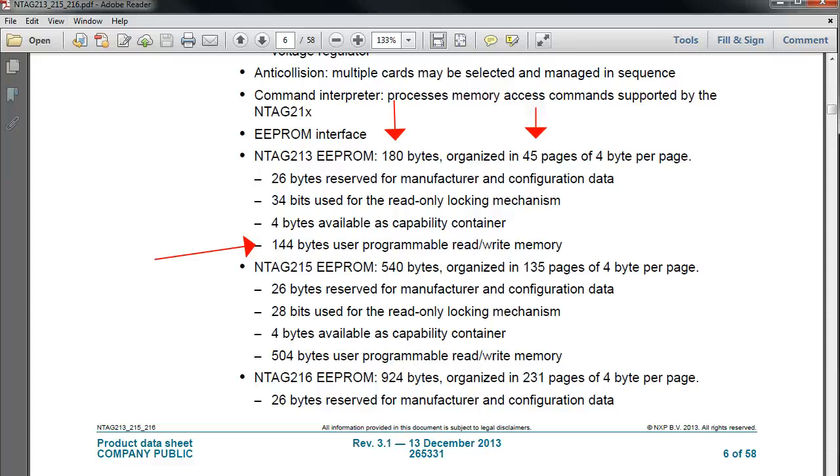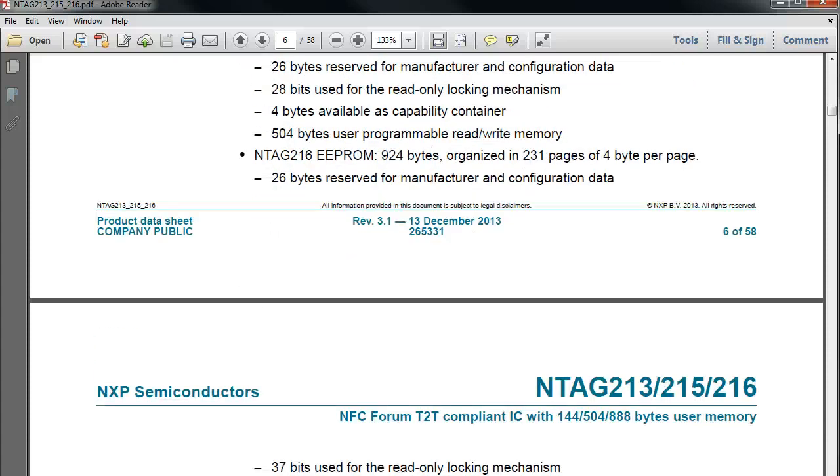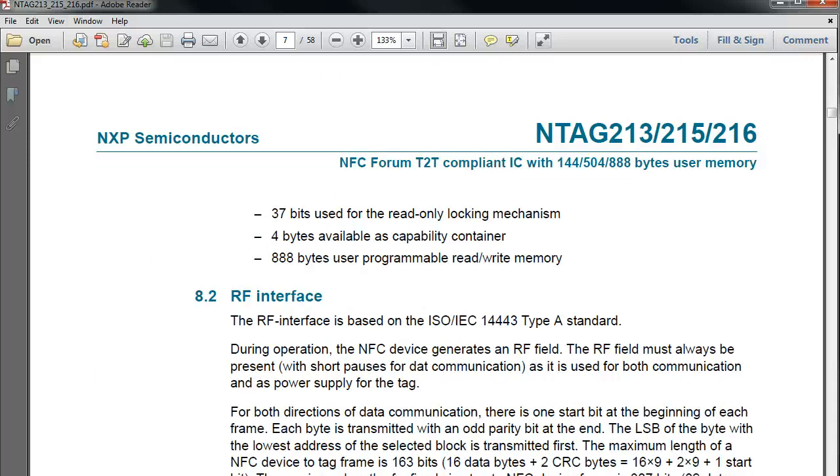Similarly, NTAG 215 has got 540 bytes in total, out of which 504 bytes are for user read and write. And the next is the NTAG 216. This is the highest memory, which has got 924 bytes, out of which we have 808 bytes in user memory. So it's just the different memory sizes, these tags are pretty different.